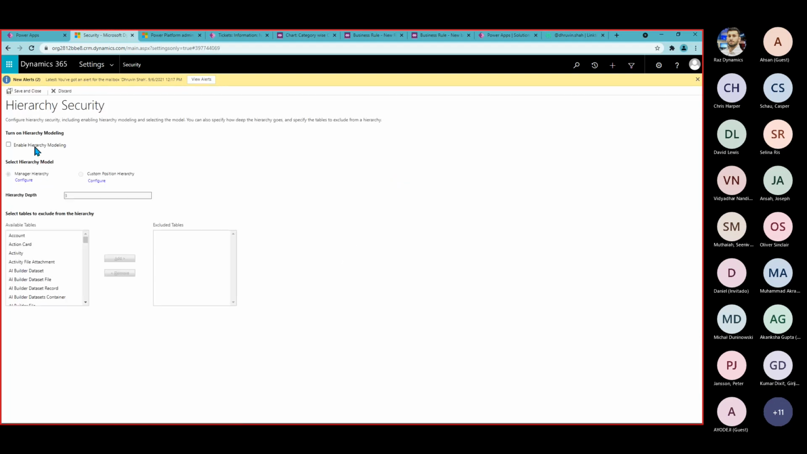So let's say there is one more option. There are two types of hierarchy: manager hierarchy and custom position hierarchy. There is a table called position in your Dataverse where you can define different positions like CEO, VPs, software developers, senior software developers, and this entire hierarchy works as a part of security. And here you need to provide the hierarchy depth.